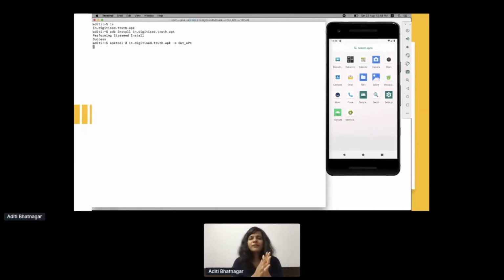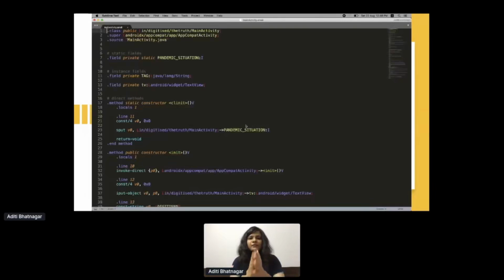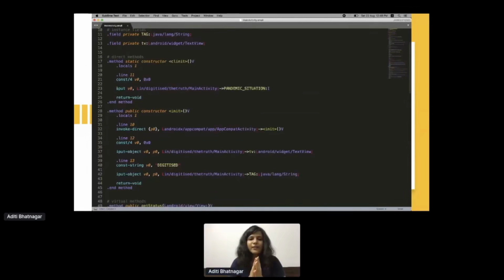It supports a lot of different things. The Smali thing is one of them. So it can decompile your APK and output it. This is what we are doing in this command. We are decoding the APK and putting the output in the out APK folder. So this is the file which got generated from that command using APKTool.